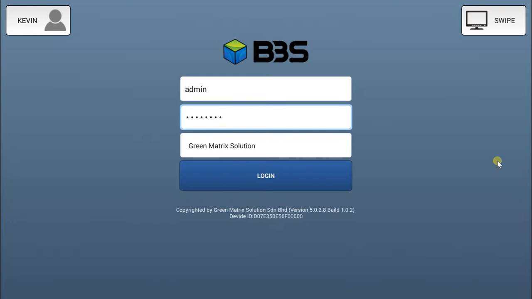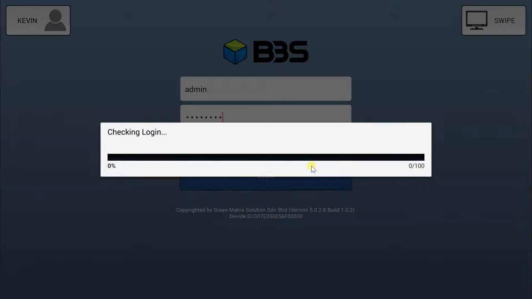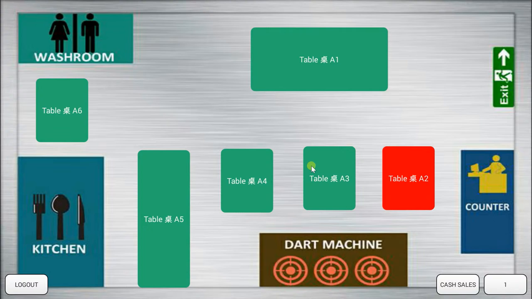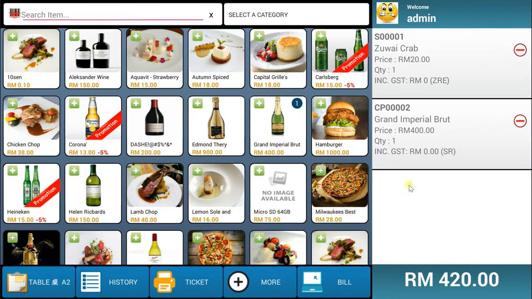Going to teach how to use member credit top up and member credit bill. Now we go log in. So after log in, we're going to select table add to. Table add to. Now I got item here.